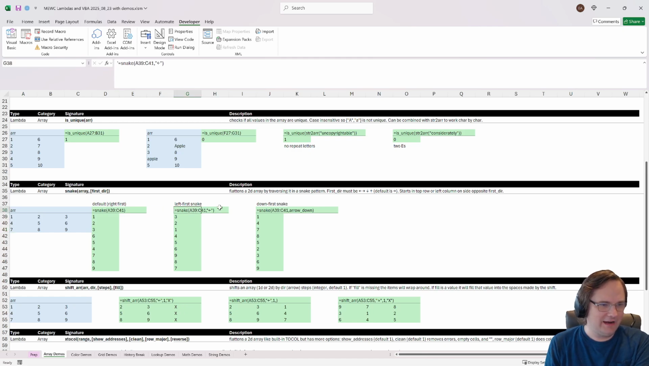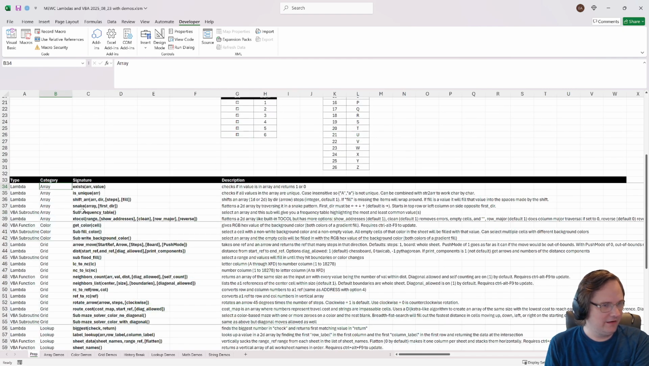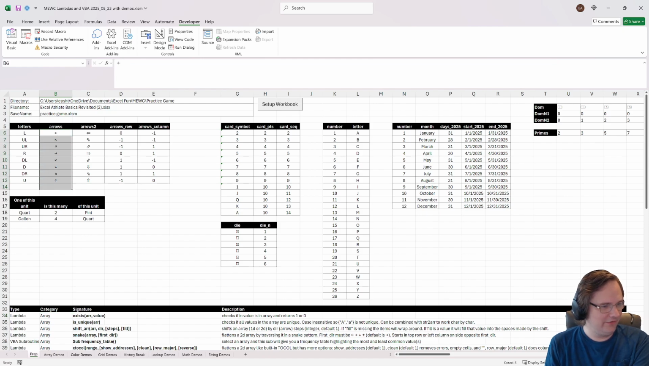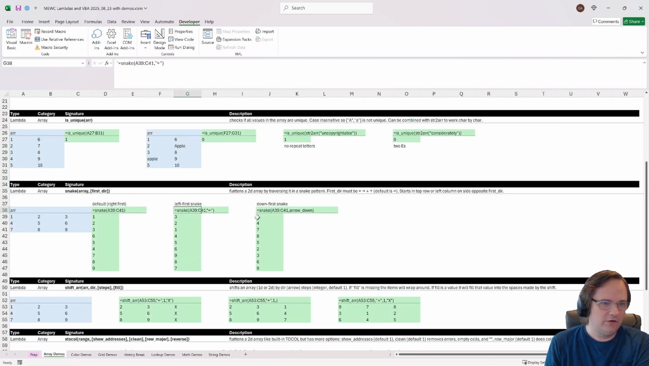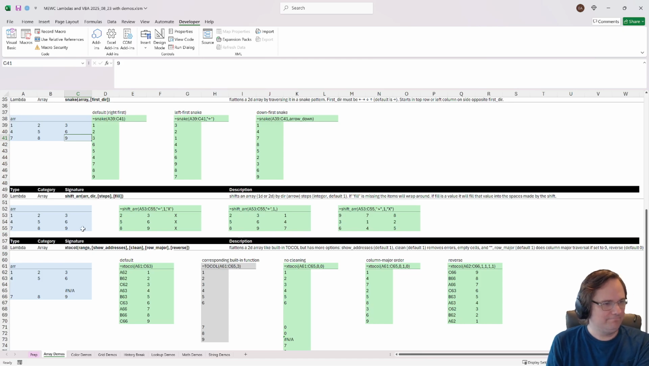You can specify a direction here, either with one of these arrows from the prep table, or I've got a named range for arrows here. If it's left first, then you start on the opposite side and it goes 3, 2, 1, 4, 5, in a snake pattern like that. You can also do up or down. So this is the down-first snake, it goes like that. And that's snake.